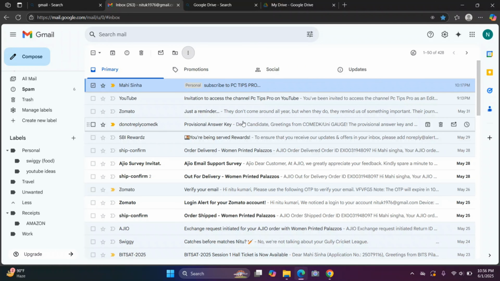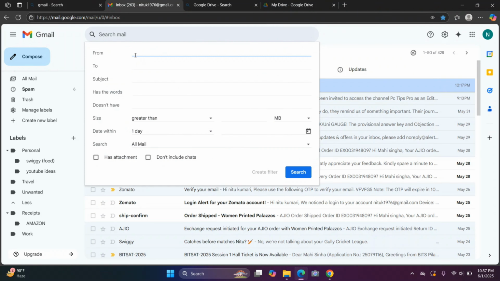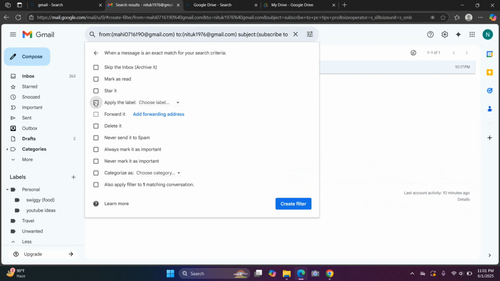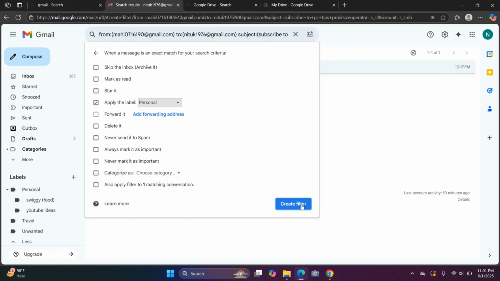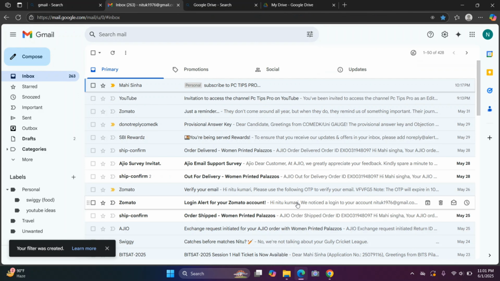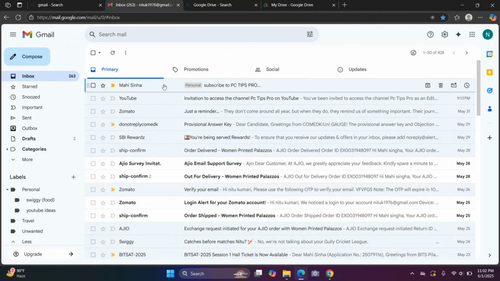Now if you want to save time, you can even set it up so Gmail automatically assigns labels when emails come in. And for that, just go up and click on this filter icon. And here, type in conditions like the sender, subject, or keywords. And then just click on the create filter option. And now choose apply the label. And from here, choose whatever label you want to apply it to. And then just click on create filter. And here, as you can see, my label has been applied here.